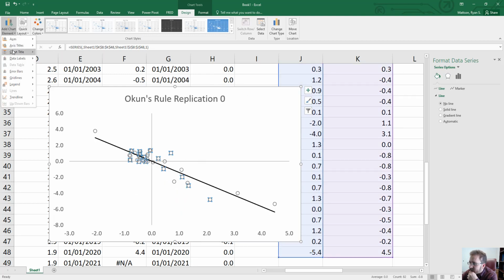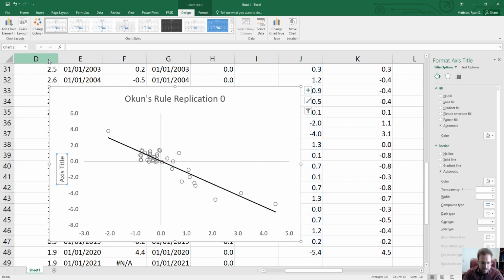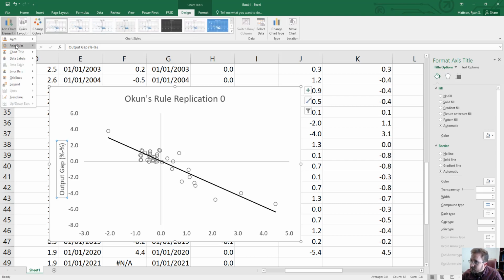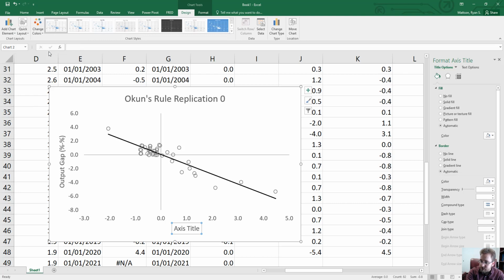And then I'm going to add axis titles because I want people to know what I've got here. Here's that output gap, and primary horizontal axis, here's that unemployment gap.